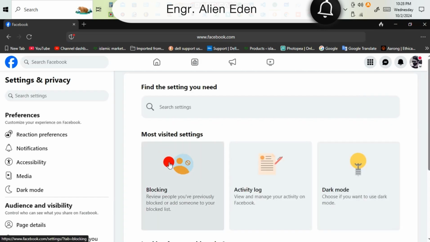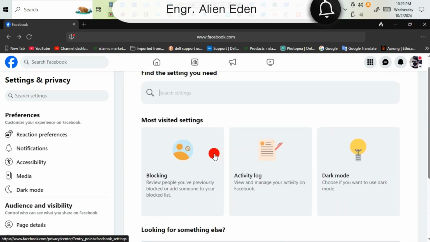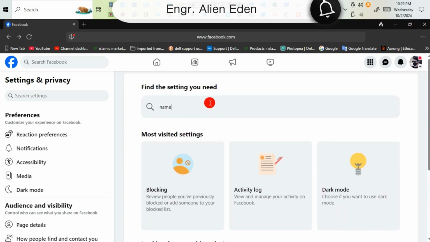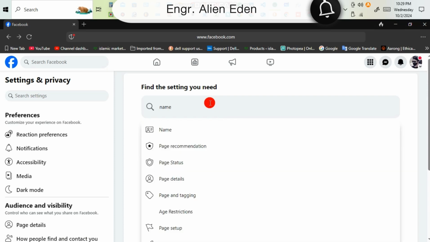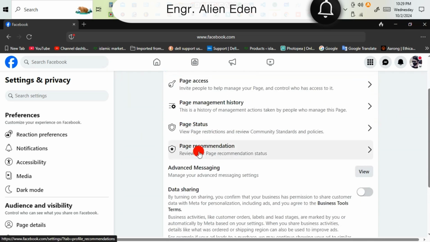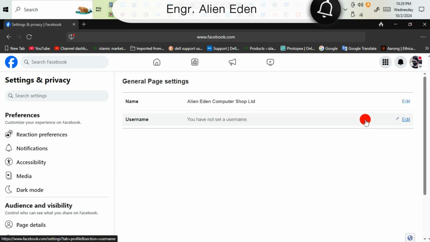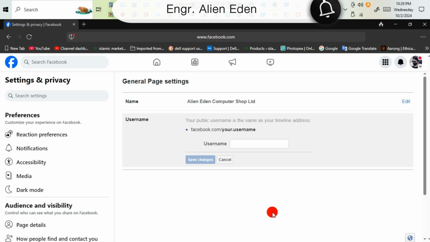Now on the search box, search name. After that, click name option. Then click view. Then edit. You have to select username. Edit option, click edit. Then type your username.